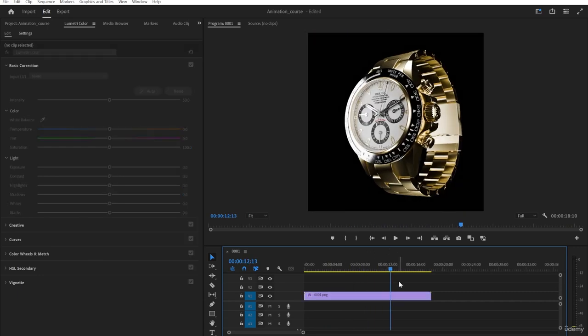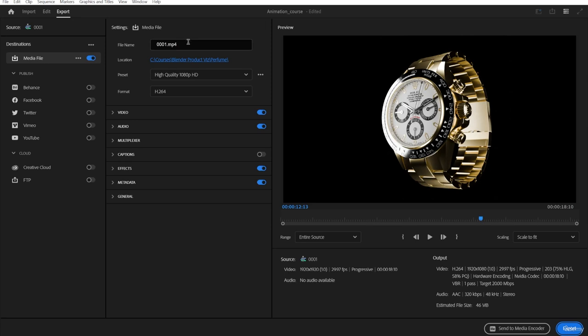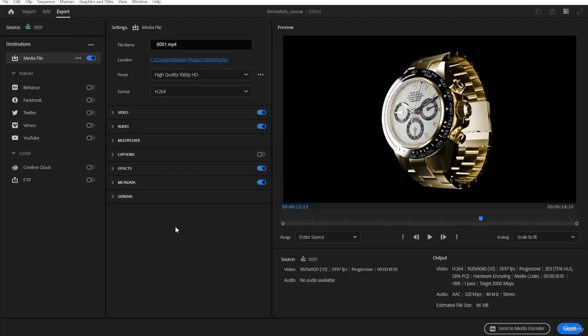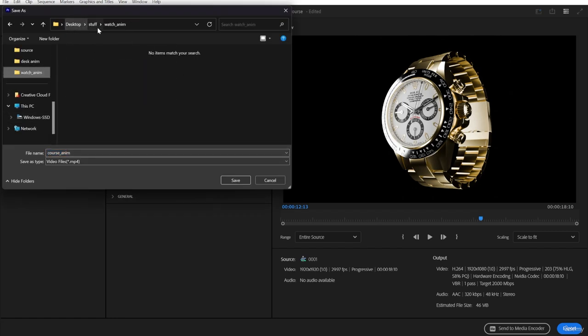So what we can do is we can just press Control M on our keyboard, or Command M if you're on Mac. Then it's going to open this export tab. Alternatively, you can just simply click this export button right here. And so now what we're going to be doing is setting a file name. So I'm just going to be calling this course_anim, and then you can just set a location where you want to render it.